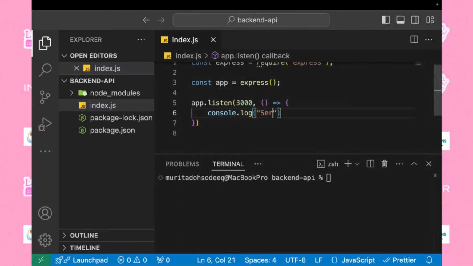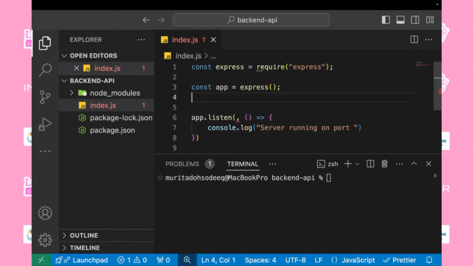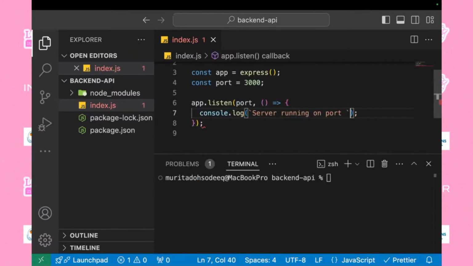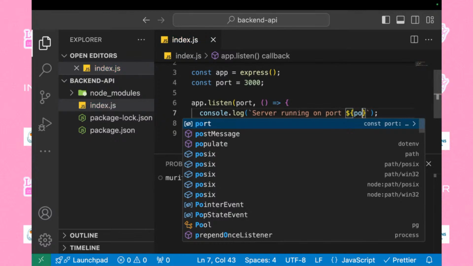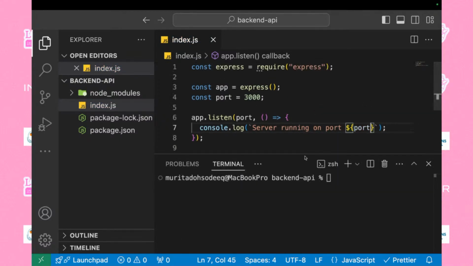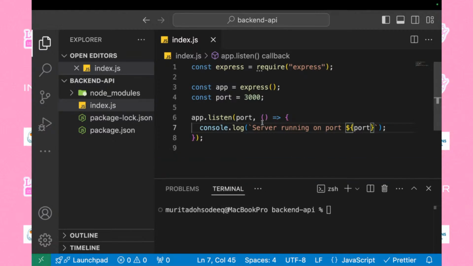The server is running. On which port? On port 3000. We can define these ports here. Const port equals 3000. We put the port here, then we define it here, so we can be able to reuse it. So the code here just shows that we want to spin up a server, a simple server.